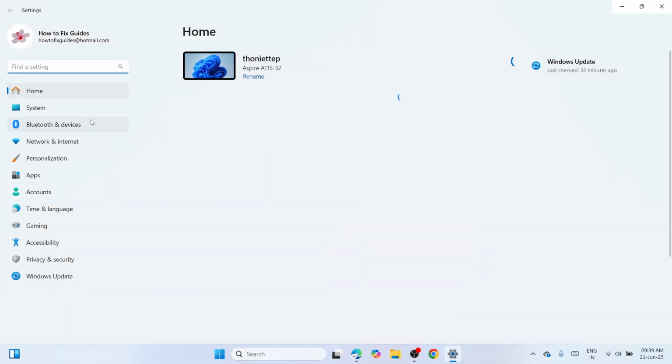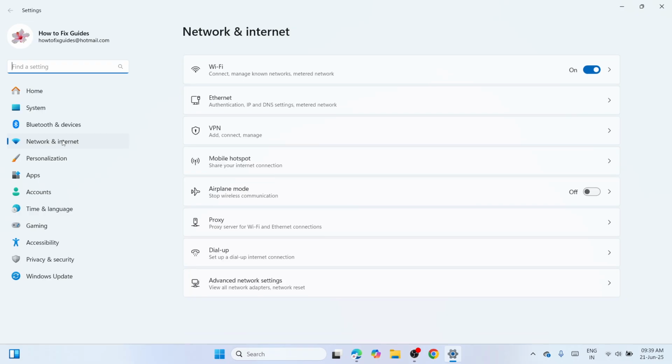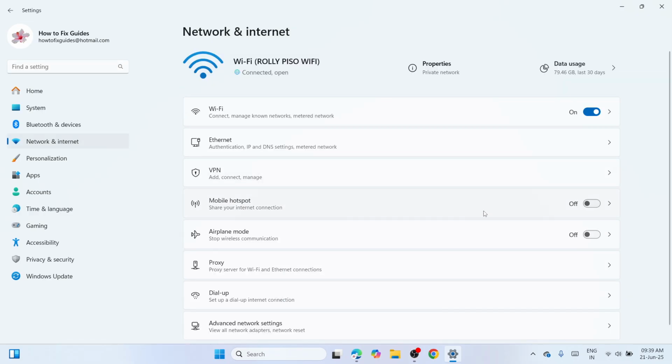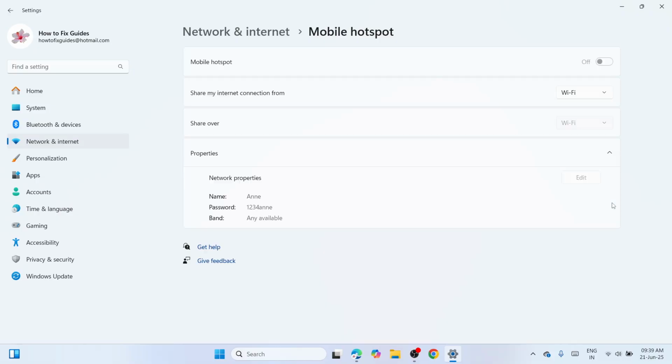Here at the Settings, please navigate to the left pane and look for an option called Network and Internet. And once you have found it, you'll be able to see a list of options. Please navigate to Mobile hotspot and click on it, where you can share your internet connection.